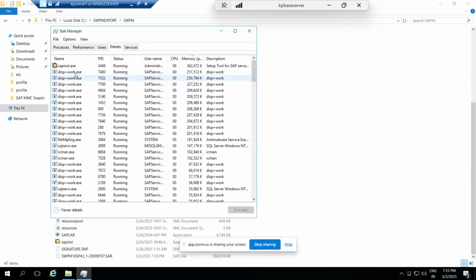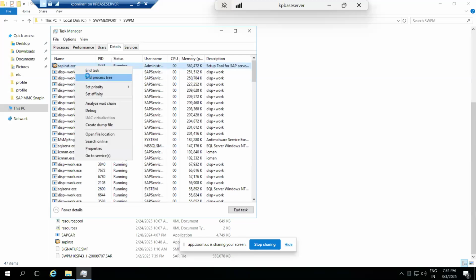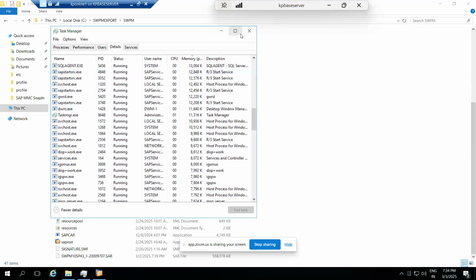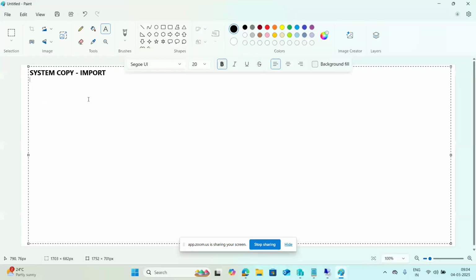In both cases, SWPM is very important to perform these activities. For the target system, where you are installing the system as a copy of the existing system, you need the SWPM, then the DB client has to be installed. You also need the kernel if you plan a separate kernel. If it is a different host, you need to plan the kernel. On the same host you don't require it.